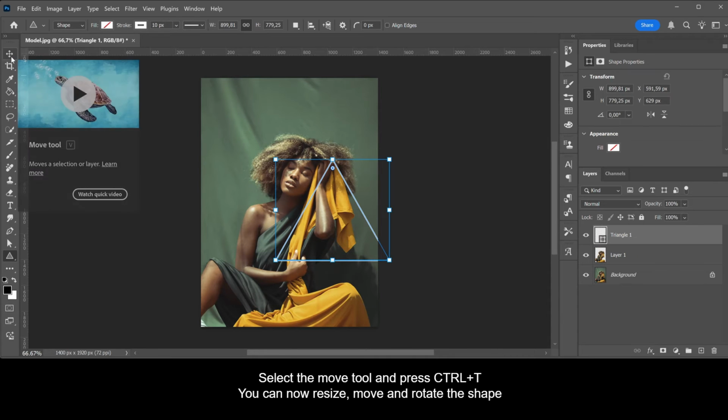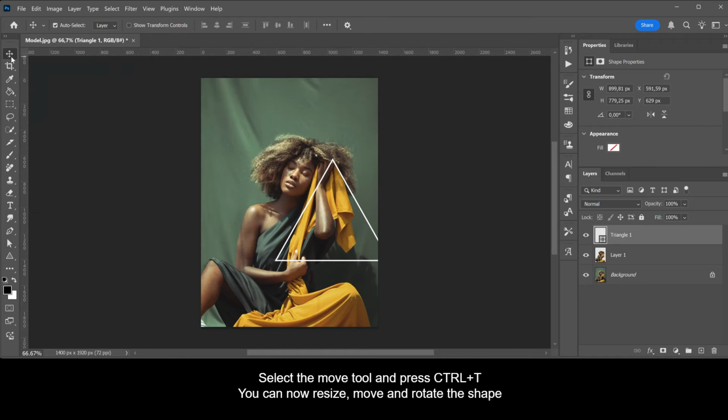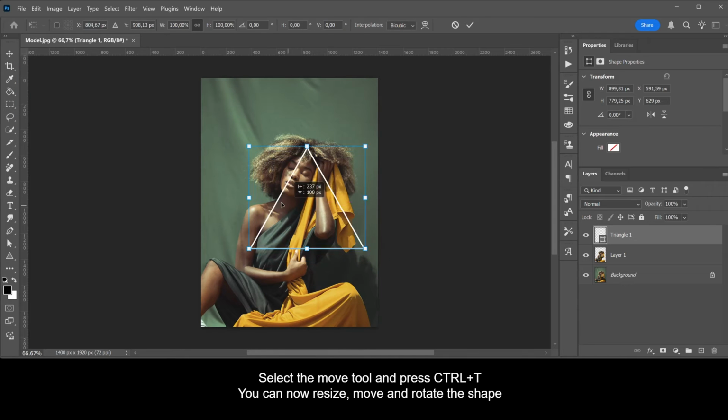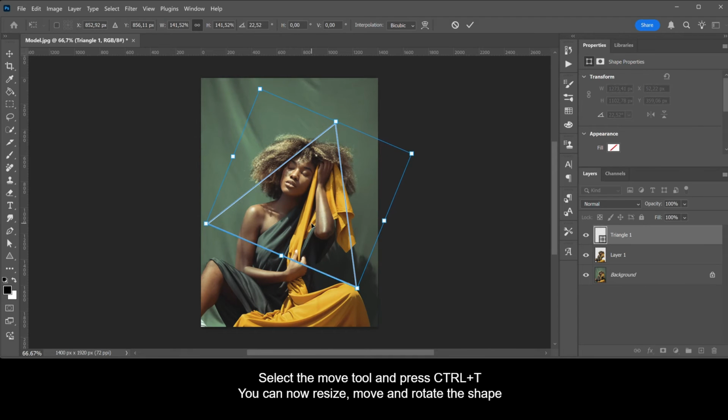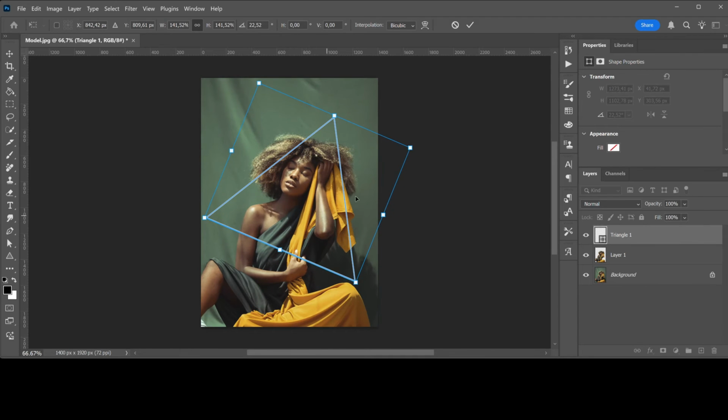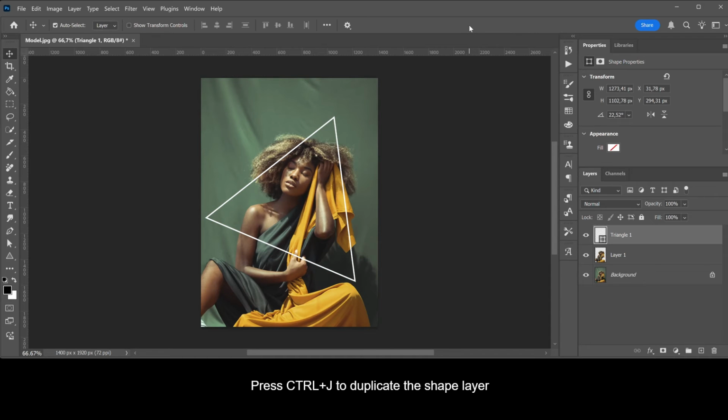Select the Move tool and press CTRL+T. You can now resize, move, and rotate the shape. Press CTRL+J to duplicate the shape layer. Place one of the shape layers below the subject layer.